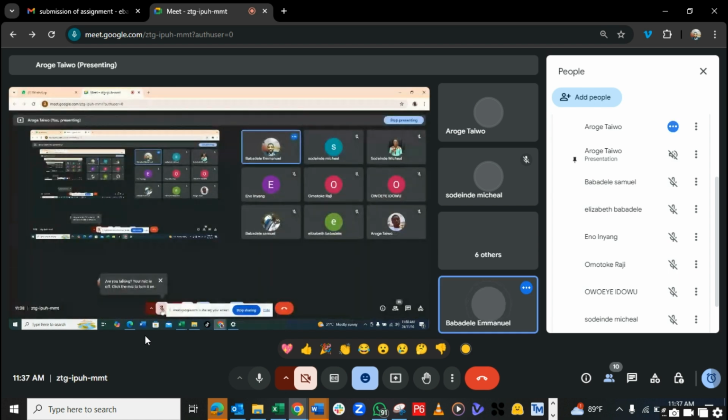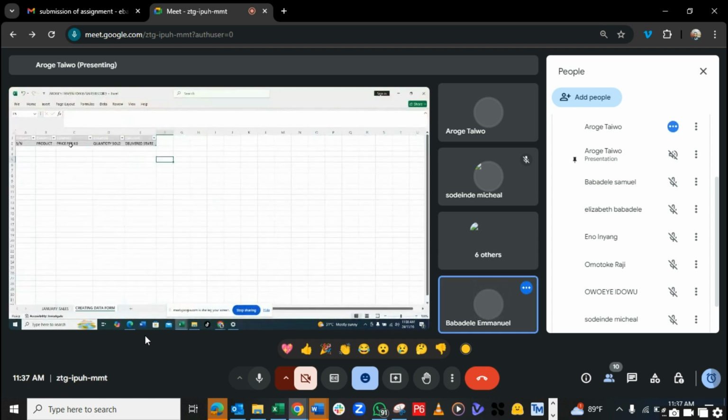Do Control Z, do Control Z. Now highlight everything again. No, not that. Highlight cell A to cell E. Okay, do Control T.